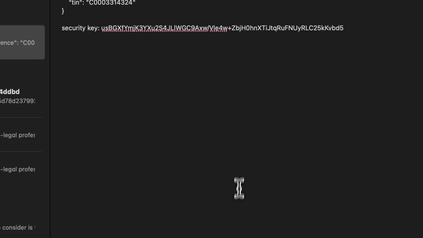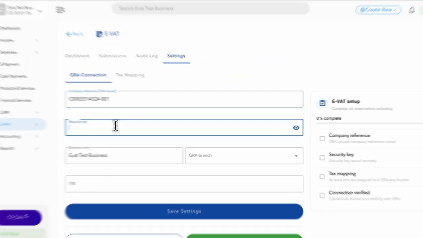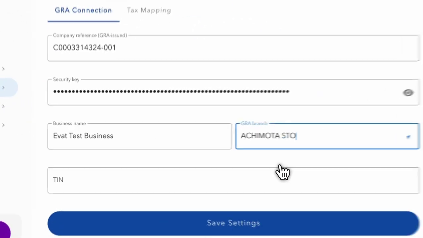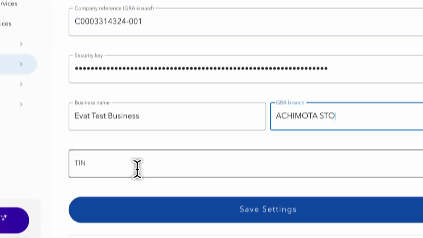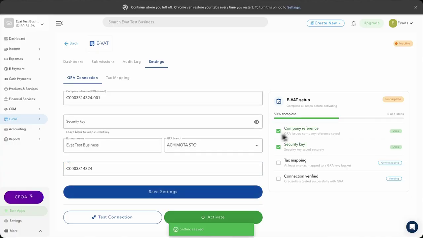the moment you paste that, then you get the security key. Also you get this from GRA, and then your GRA branch. You input your company details. So after you've inputted these, you can save settings. After saving, you have 2 of the 4 things done. Next thing to do will be mapping the taxes.